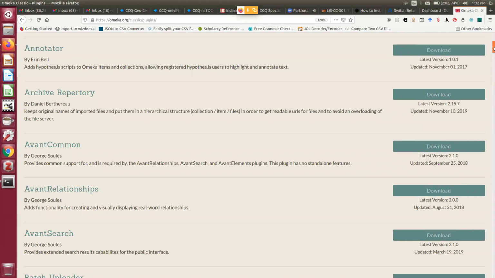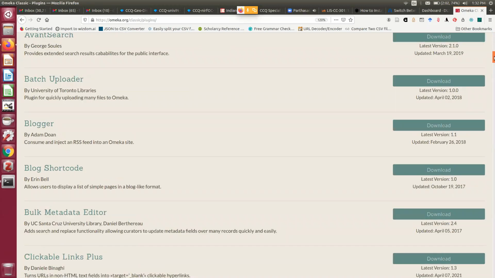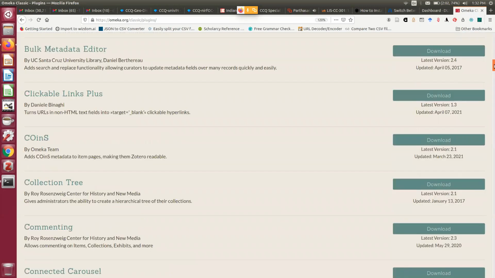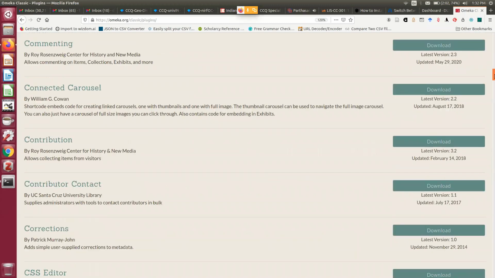and what I am going to advise you is that initially you better start with simple plugins, not complex ones like Avant. Say collection tree. So someone please write that down, or you can record this one. So collection tree is our target. Then maybe connected carousel.